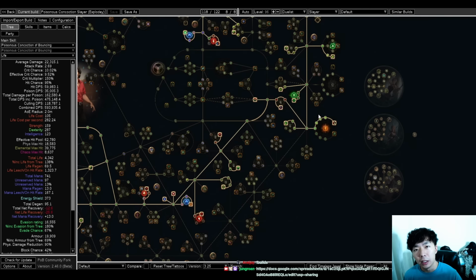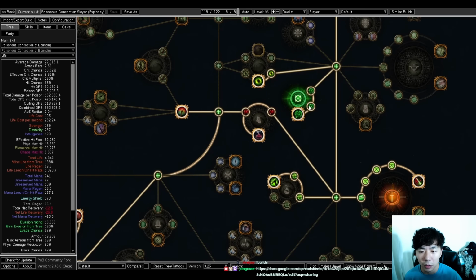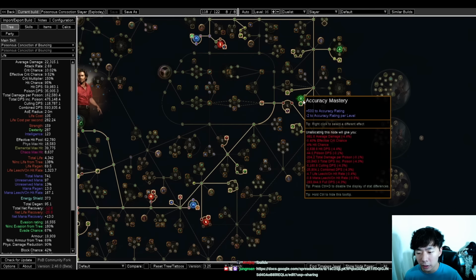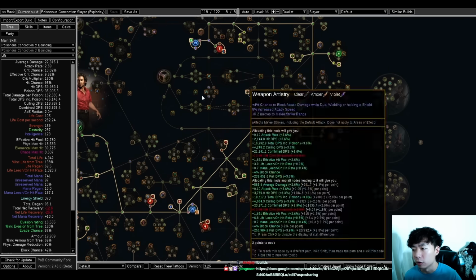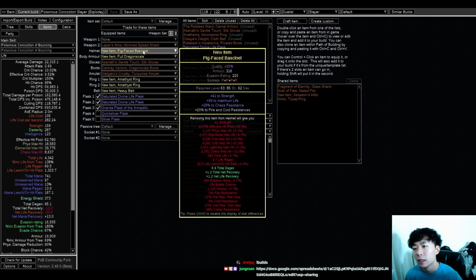The difference in this POB, as I mentioned, the poison chance is not a deal because I'm already capped. However, you do need to get a little bit more accuracy over here. And that's pretty much the only difference in the POB, is just looking for a bit more accuracy and then you won't be hit chance capped.